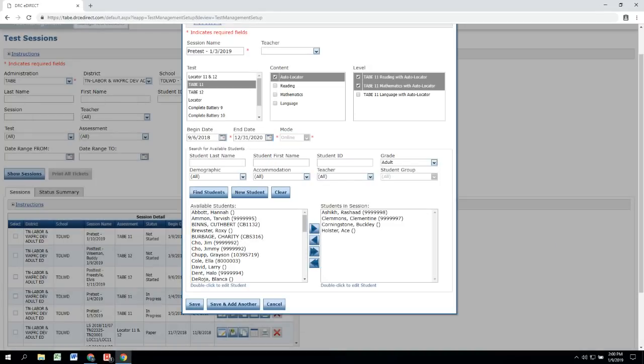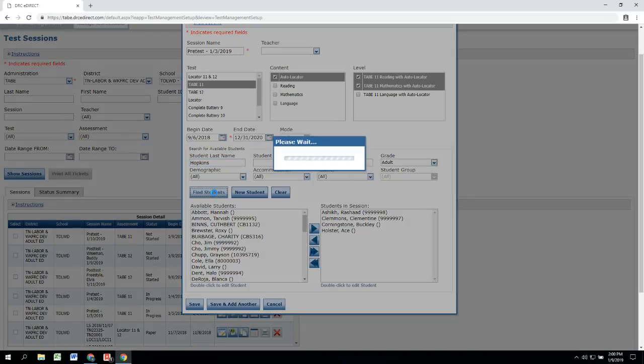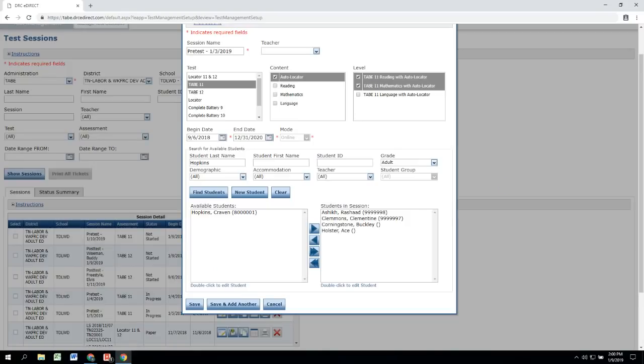So that's good, something good to know. One thing we can do as well is we can search for students to add to the session. So let's say that this list was really long. We had 500 students in there. One thing we can do is search for their name. So let's search Hopkins. And I'm going to click on Find Students, and it'll search for whoever has Hopkins in their name. And here we are. We have Craven Hopkins. Let's add Craven to the list as well.